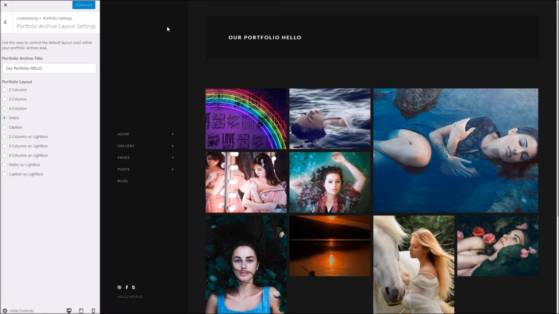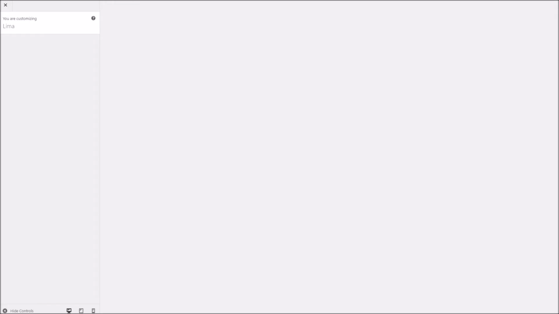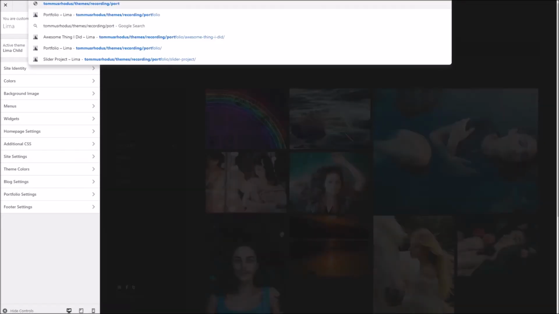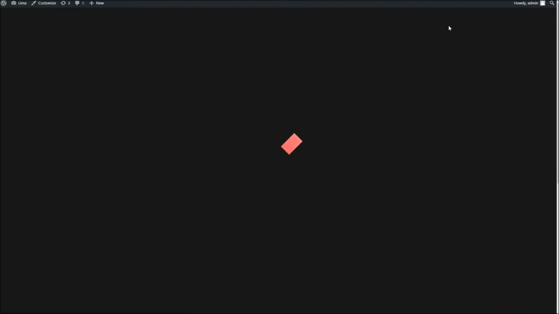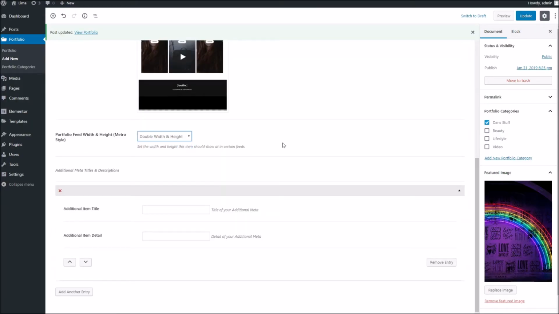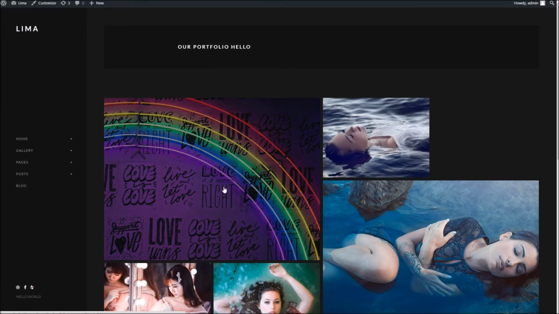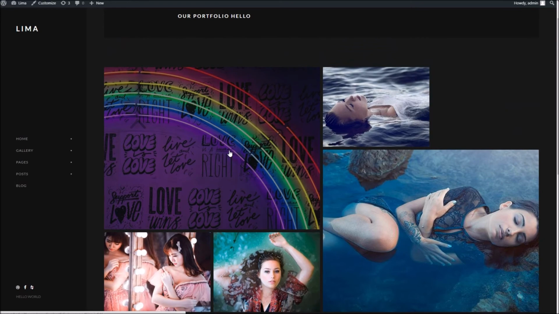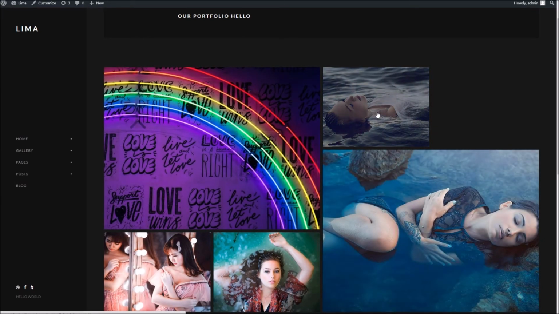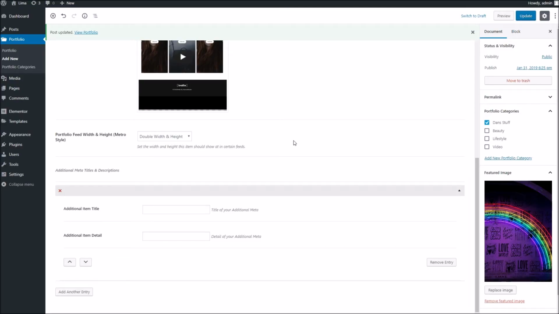So if I publish this, oopsie-daisy. We'll just load up the portfolio page here so we can see we've got our smaller image there. If I was to change this to say double width and height and refresh, you'll see that's exactly what happens. So it's best to organise your items in a way which allows it to form a neat grid, or not, that's entirely up to you, but just to explain exactly what that does.